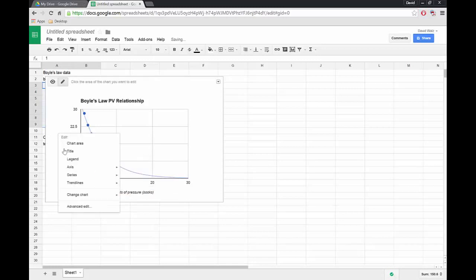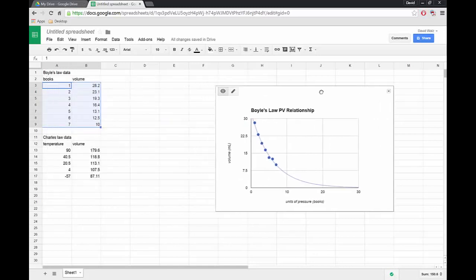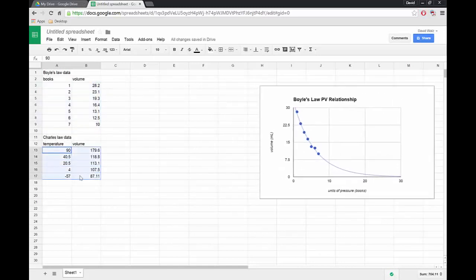Okay, and now we want to edit the vertical axis title. This is volume, and this was measured in milliliters. Okay, and there we go. There's our graph. Okay, so let's bring that over there, and then let's do our Charles' Law graph.